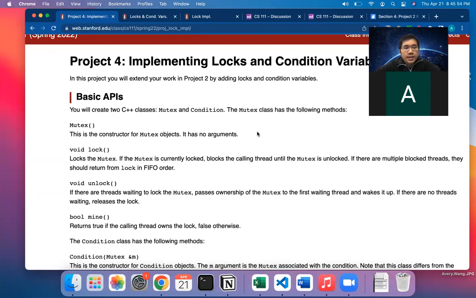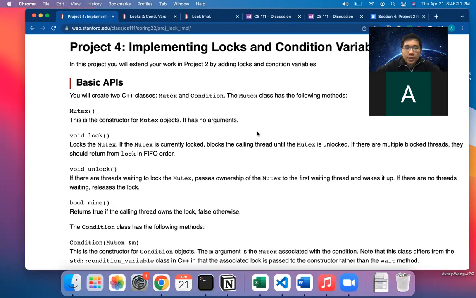Now, Project 4 is going to have you implement locks and condition variables that build off of the threads that you implemented for Project 2. In Project 3, you already learned how mutexes and condition variables worked as the client. So now you'll actually go into them and see how to implement them. I personally thought Project 4 was much easier than Project 2, so hopefully you'll have the same experience when you implement this project.